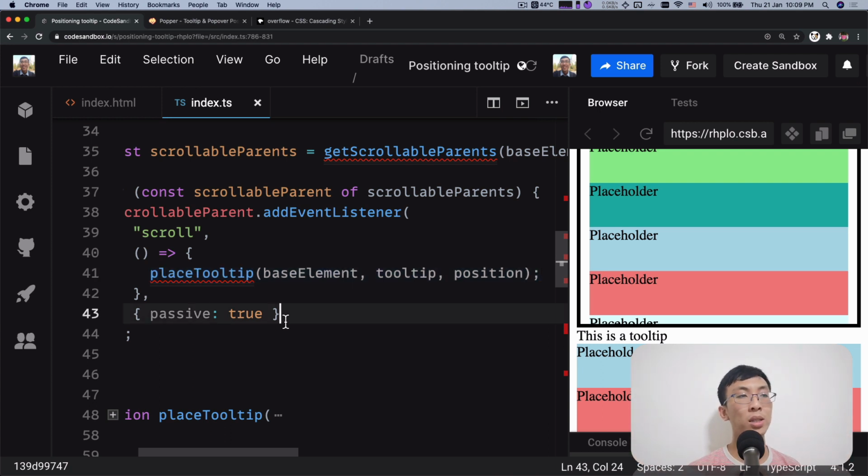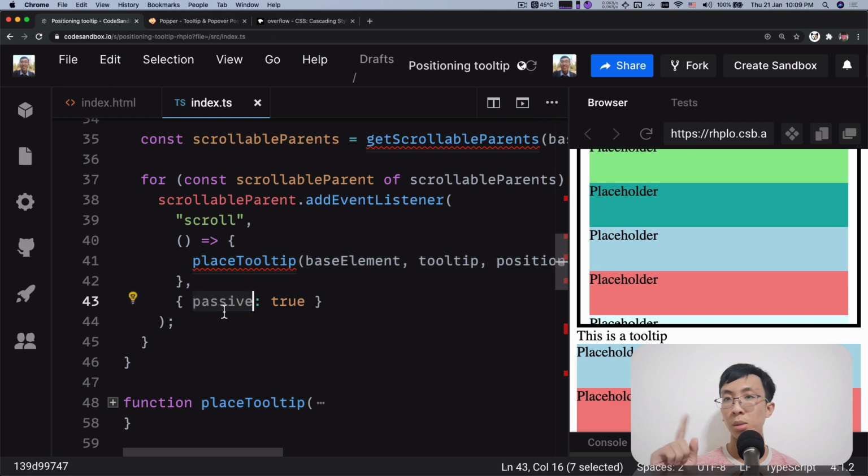So if you do passive, you're telling the browser that, hey, don't worry, I'm not gonna call event prevent default. You can just do everything what you like, right? I won't prevent default to your event. So that's why this is important. And you call place tooltip to place your tooltip.